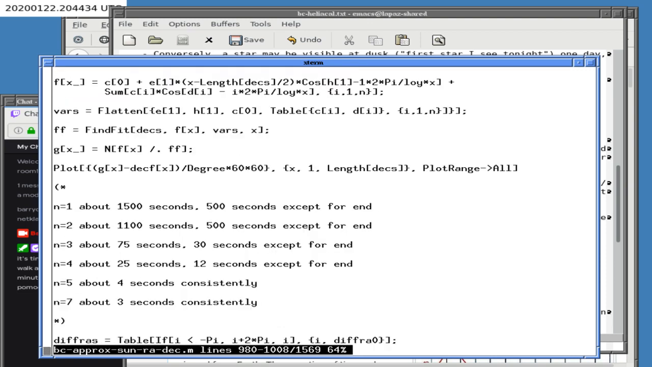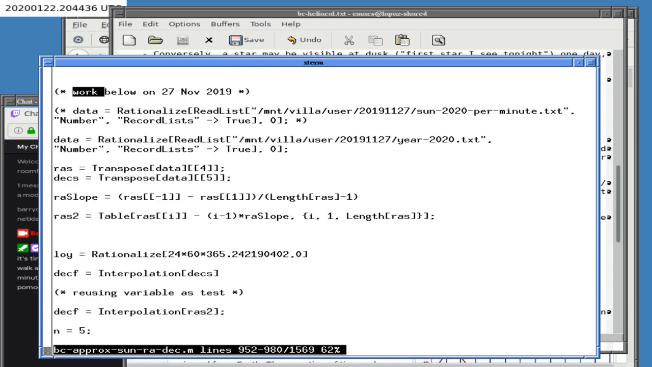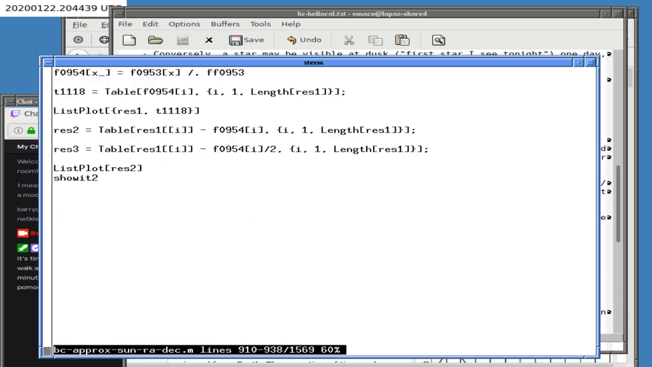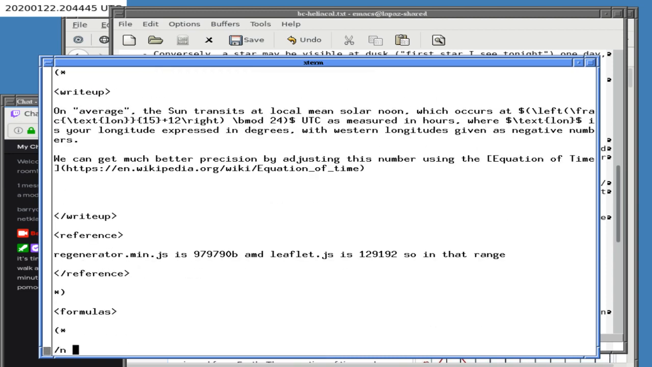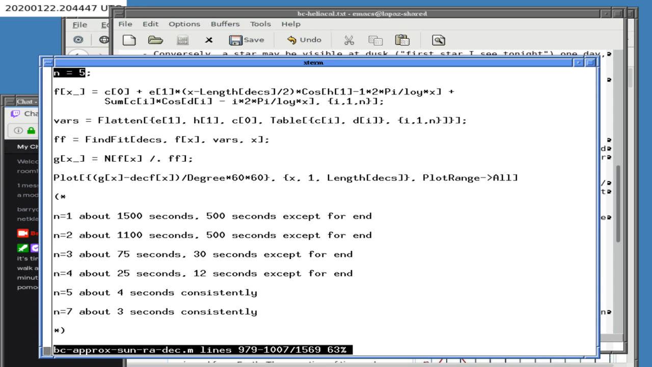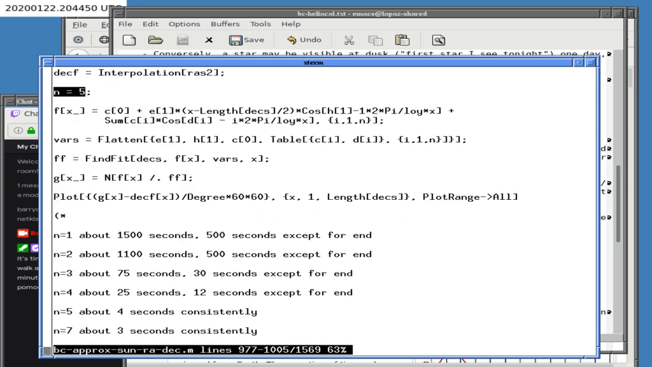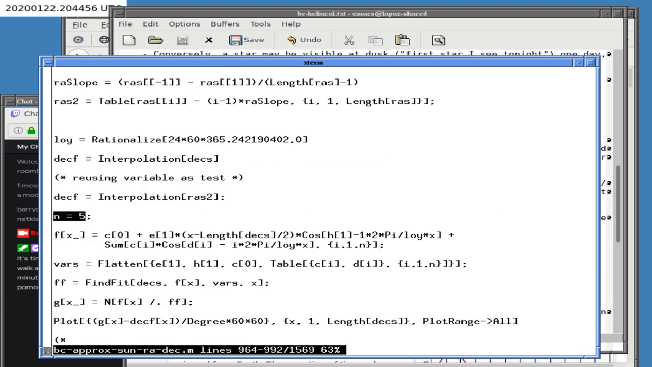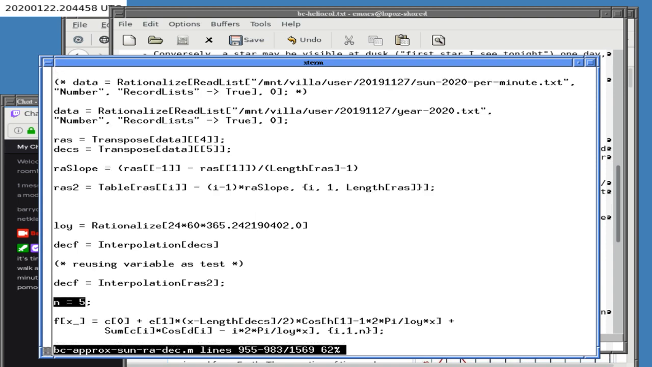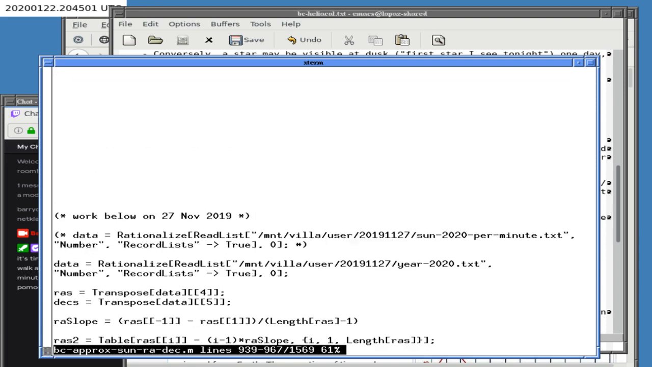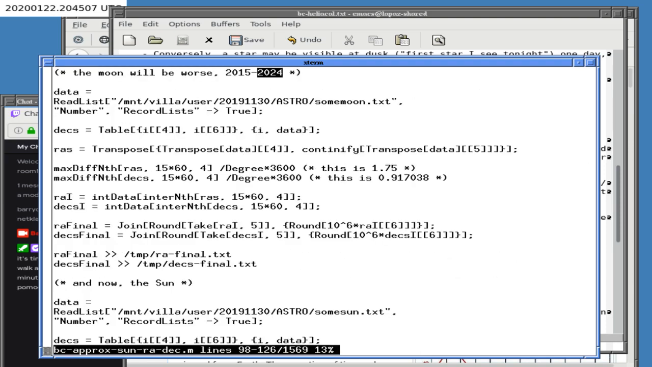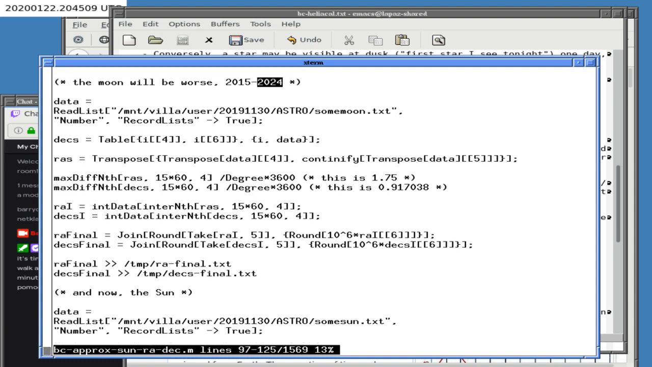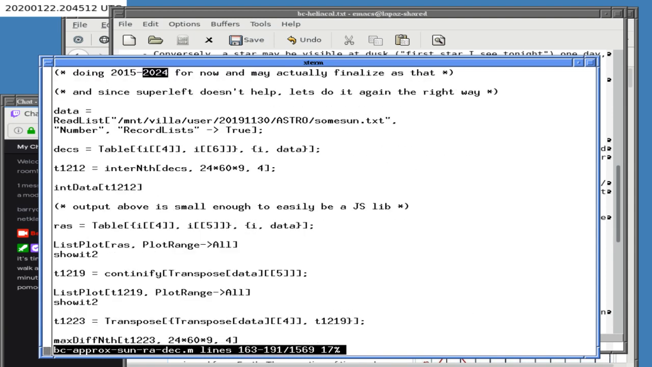The sad thing is I don't actually remember where the final result is. I'm pretty sure n equals 5, obviously, because that's what we were using, but okay, is this the final one? 4 seconds consistently. But isn't that for... oh no, it's not. It's here, 2020. And I know this interpolation goes to 2025. Well, through the end of 20... Oh, okay. The moon will be worse. Okay, that finalizes that.